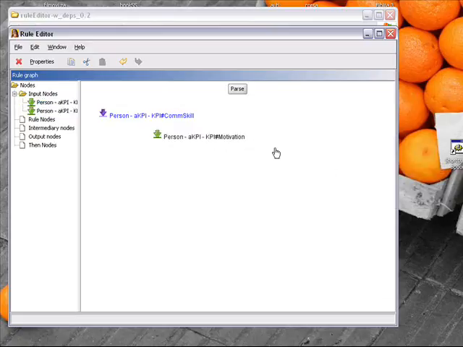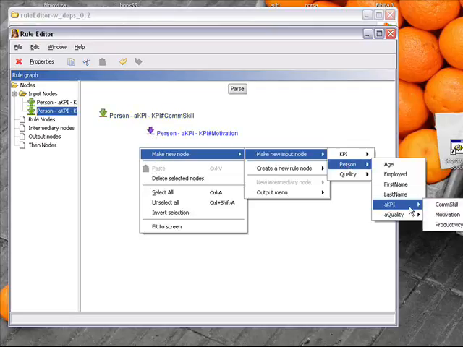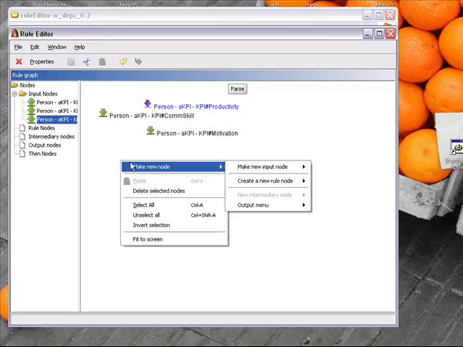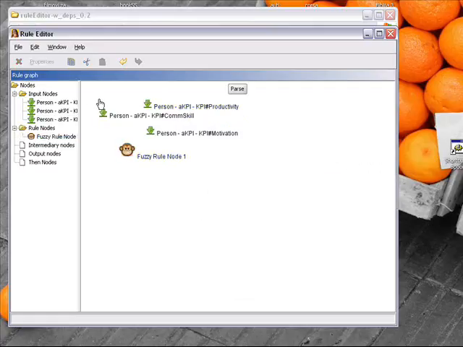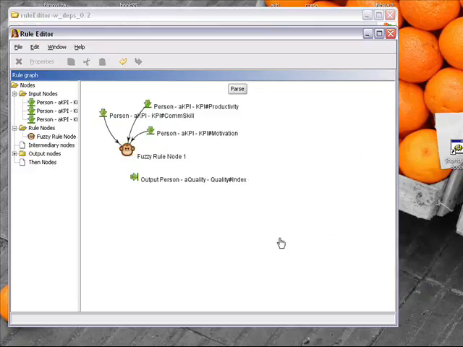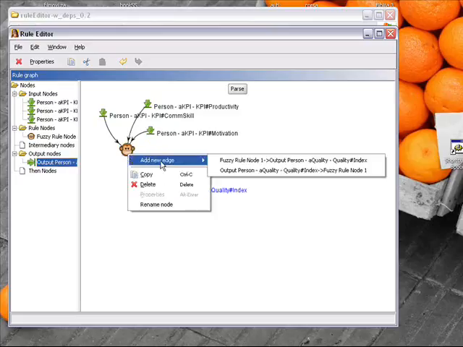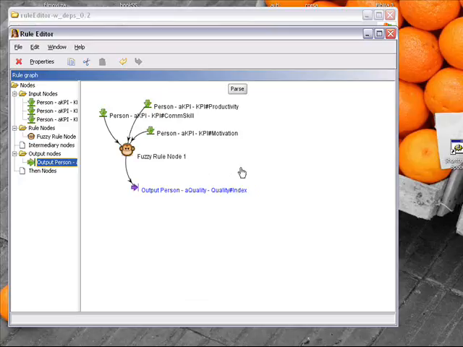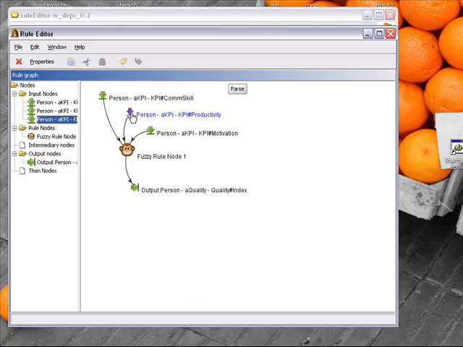We are interested in the person's communication skill, motivation, and of course his productivity. We have added them all on the screen, and we will add a new fuzzy rule node, selecting them and connecting them with the rule. And we will connect the quality index. So this actually represents the quality of this person's work in the company. We now have 3 input nodes in the fuzzy rule and 1 output node. So in a manner of speaking, this key performance index will decide what the quality index of this person shall be.